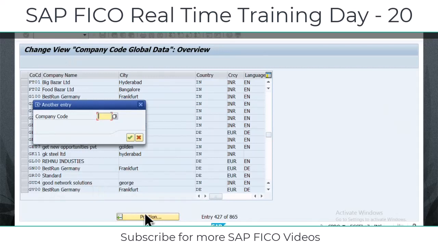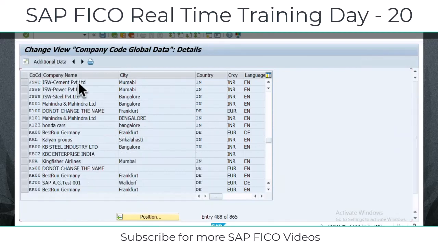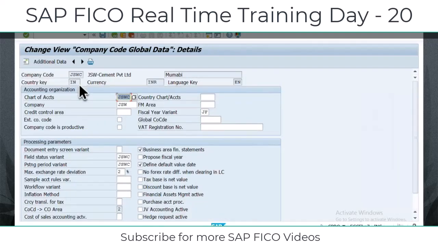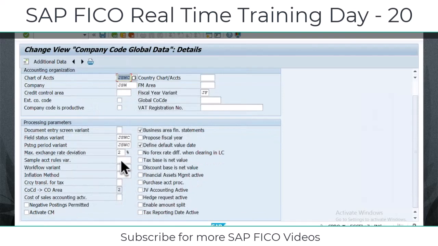So practically, in that case, let me use an existing company code where all the GL master records and all the settings are in place to post the GL transactions. Here, I explained all these things. Here, these fields, and here also. So here, maximum exchange rate deviation. This is what we started and left yesterday.